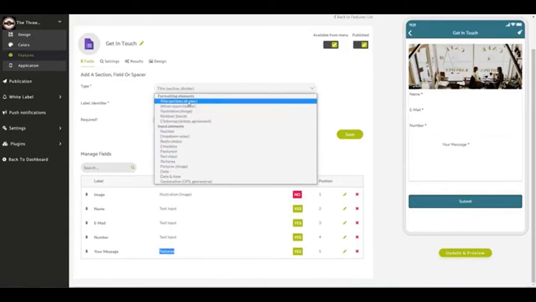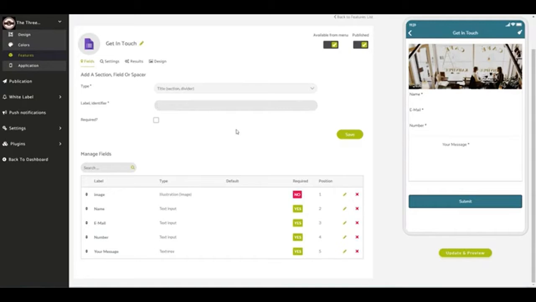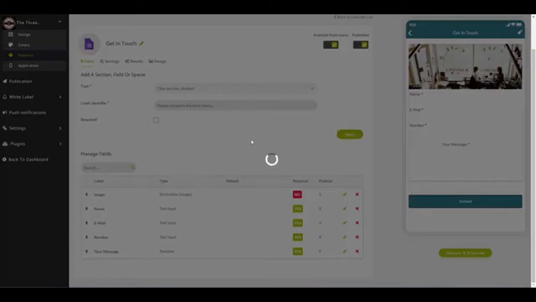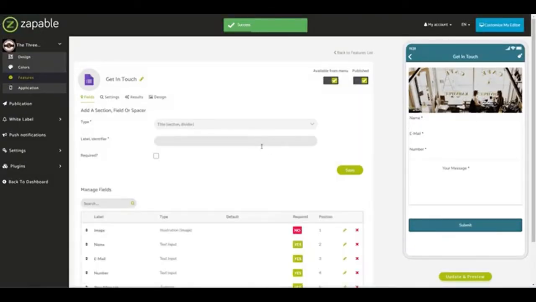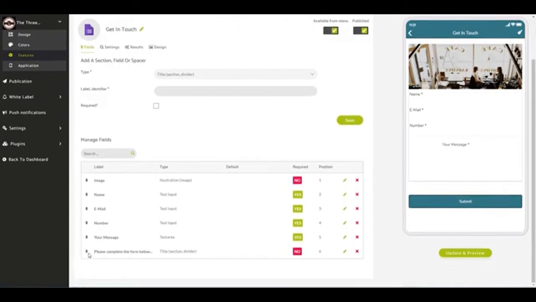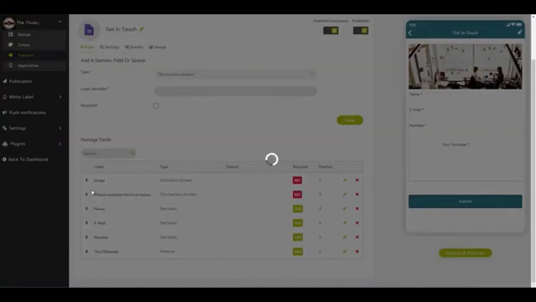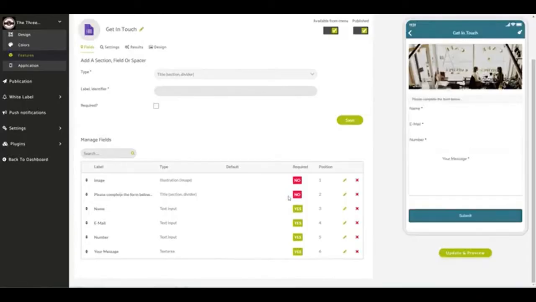So if we were to put in, for instance, a title section here, and we were just typing something like, please complete the form below, and then I'm going to hit save. And then I'm going to move this section up, just by left clicking and dragging, and pop it under the image. So you can see now that we have a section here which says please complete the form below, and we've got the option for the person to add their name, email and phone number in this section here.